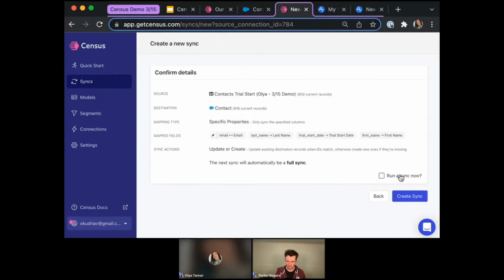If you want to create the sync but run it later, you can feel free to leave the checkbox for Run a Sync Now empty. But we'll go ahead and select it so the sync begins to run.